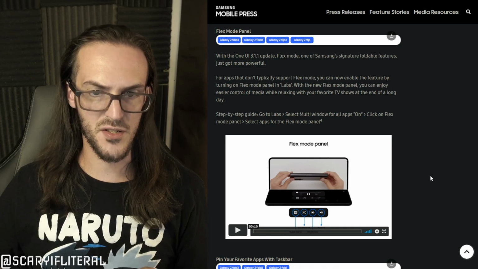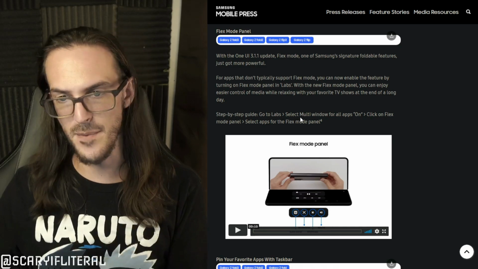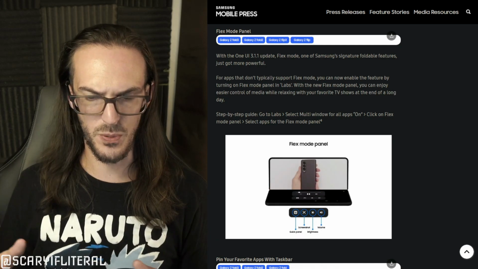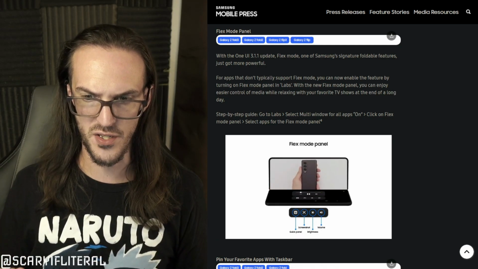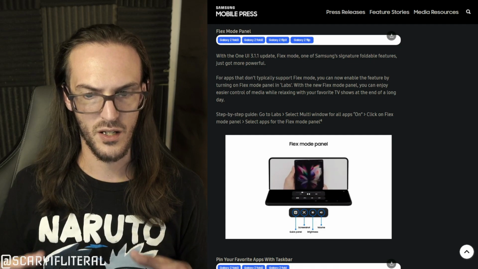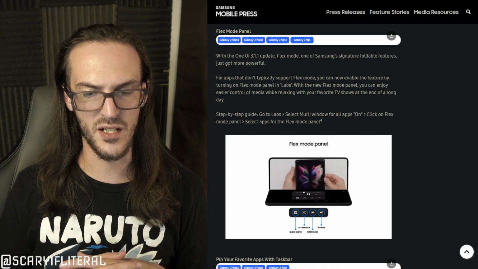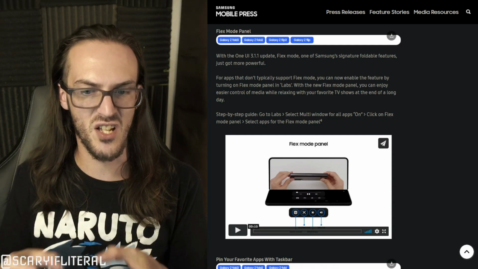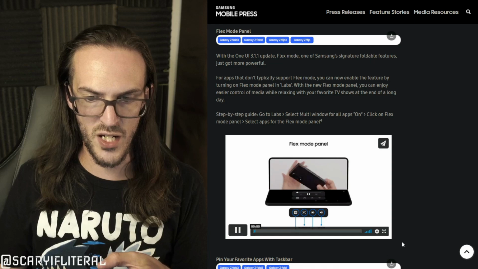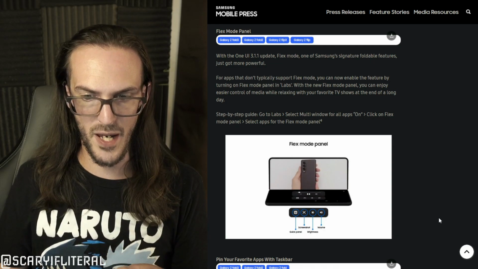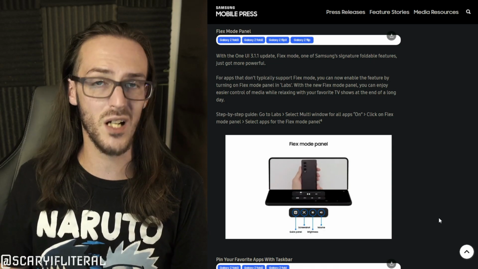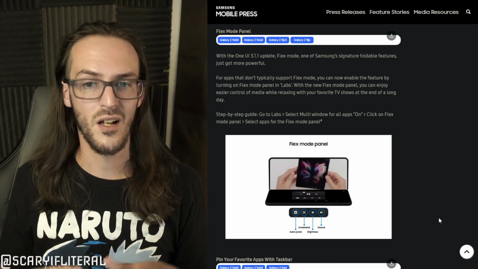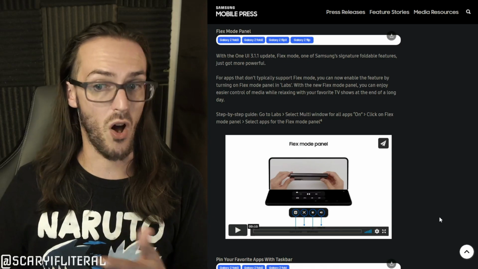Now this is a pretty interesting one here. Another thing you've got to go into Labs and enable, it's called multi-window for all apps. Let's see what this looks like. So we're playing a video here. We have the controls for the video on the second half of the screen. So basically you're folding the device over into flex mode and you're getting some set of controls, which here looks to be quick panel, screenshot, brightness, and volume, as well as a pause and a scrubbing menu there. And apparently this will work with all apps.